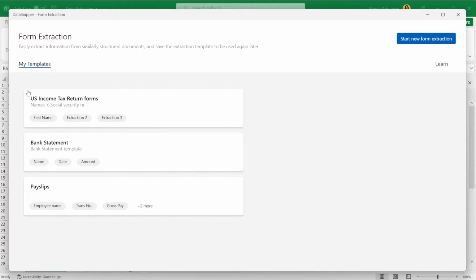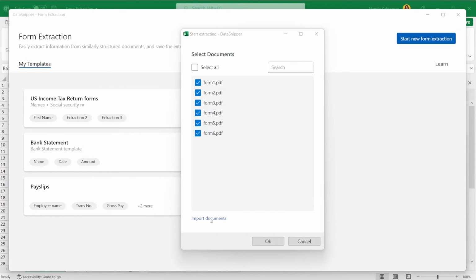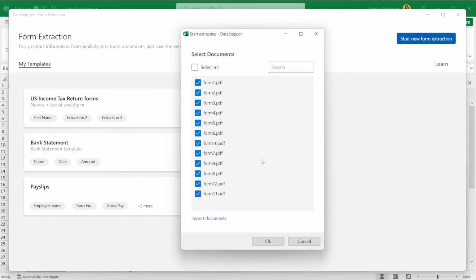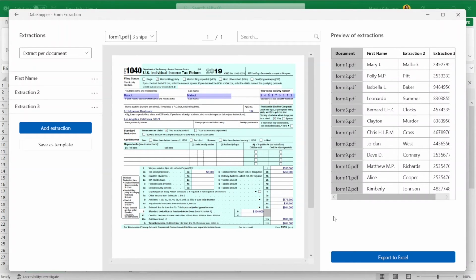As you can see, when you save your extractions as a template, they will be stored in your templates folder. When you want to run form extraction with a different set of the same structured documents, you can simply use your templates without having to place text snips again. Now we want to extract data from the second batch of US tax forms. Click on the template and select the new tax forms. As you can see, the text snips are placed in order and the data is collected from the documents.